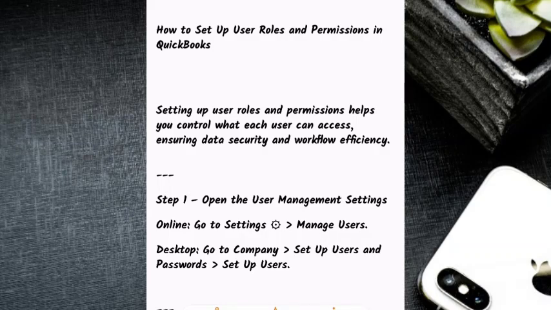In today's video, I'm going to show you how to set up user roles and permissions in QuickBooks. Setting up user roles and permissions helps you control what each user can access, ensuring data security and workflow efficiency. Let's get into it.